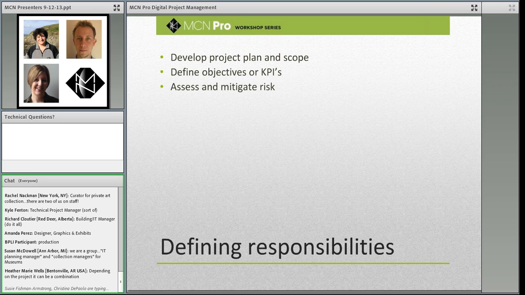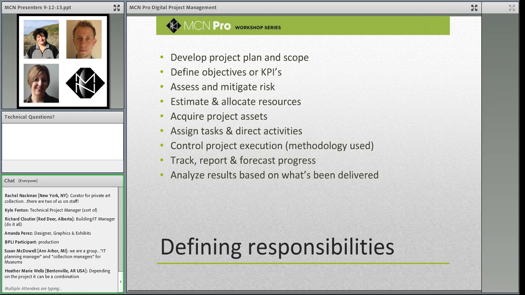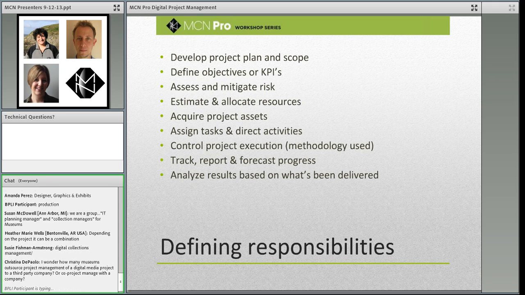To assess and mitigate risk. To estimate and allocate resources. To acquire project assets. So that means get the resources that are required. So images or designs or coding. To assign tasks and direct activities. Obviously, that's really crucial to being a project manager. To control project execution. Now, that sort of depends on the methodology used, and that's something that Charlotte will be talking you through a bit later on. But that happens in a different way.